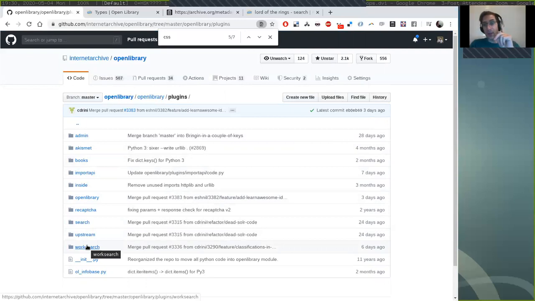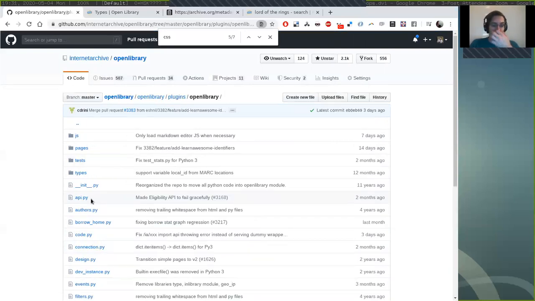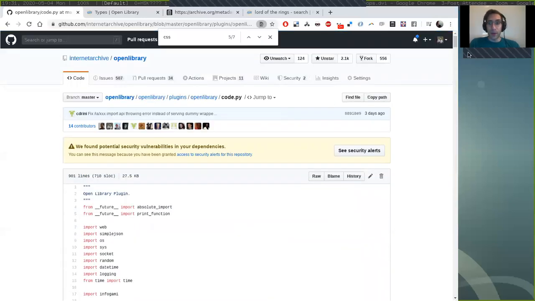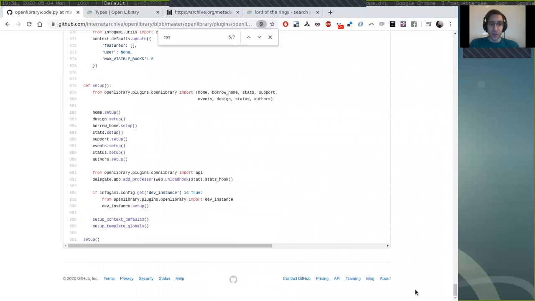And each directory has a code.py, which is responsible for registering every other plugin in that directory. We saw this as an example for Open Library. When we click Open Library, we noticed there's a code.py. And at the very bottom of code.py, you can see that it instantiates the plugin for our homepage, for some of our stats, for some of our events, for our authors, information like that.